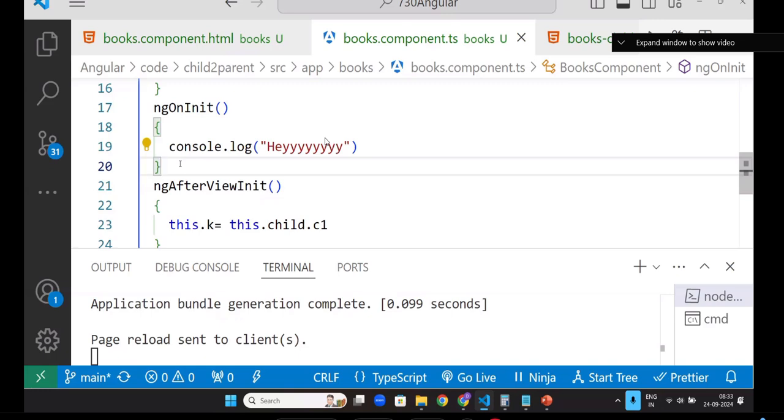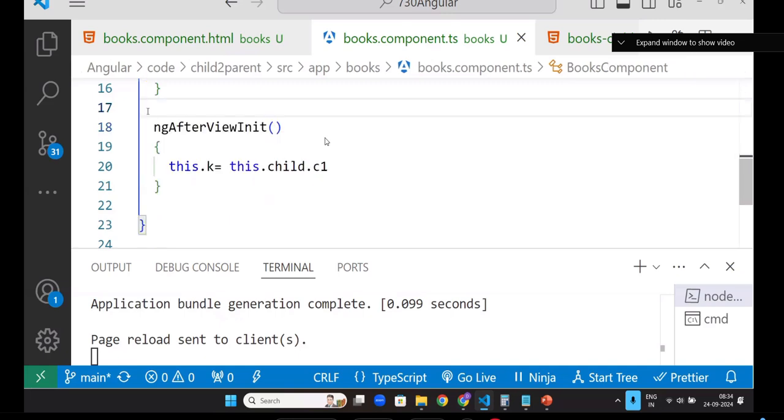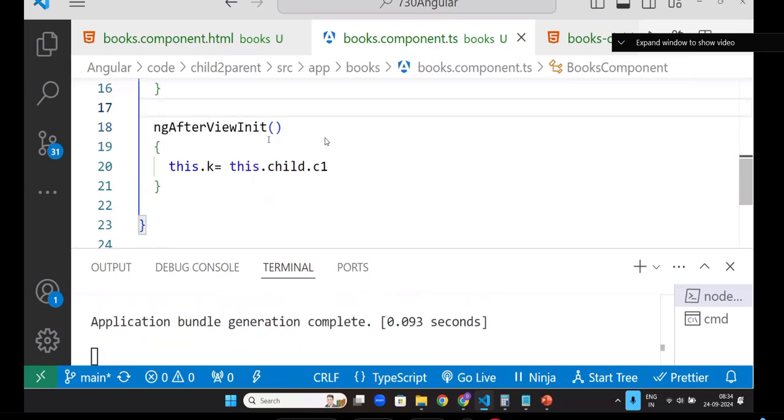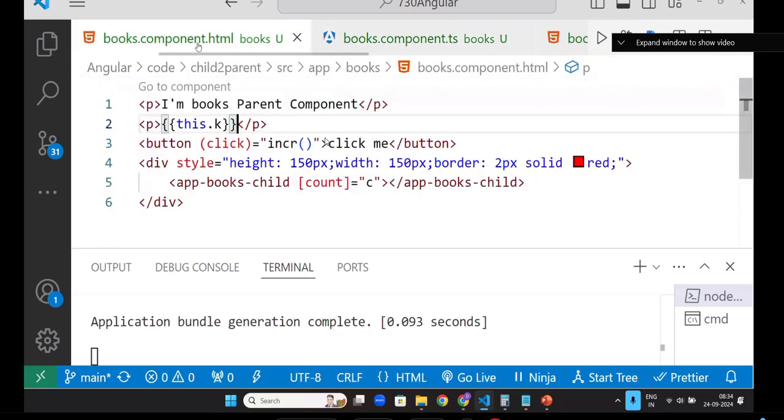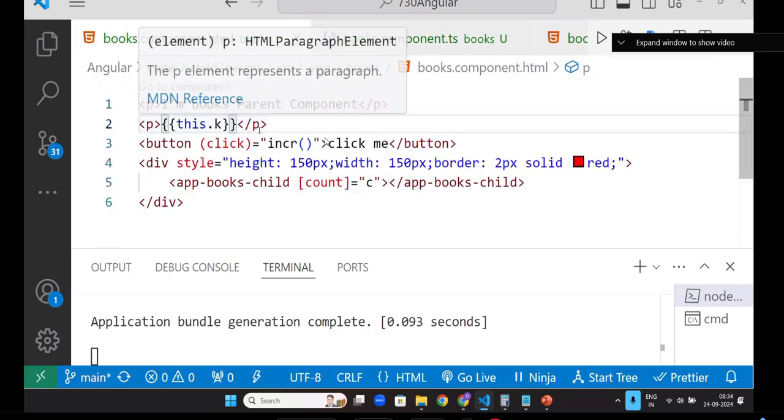I used one of the lifecycle methods, and in this method I take this value, which is from the child. Now the child is born. That value I'm taking and storing in a key, and that key value I printed here. And it prints successfully. This is one logic. Here also one problem happened.